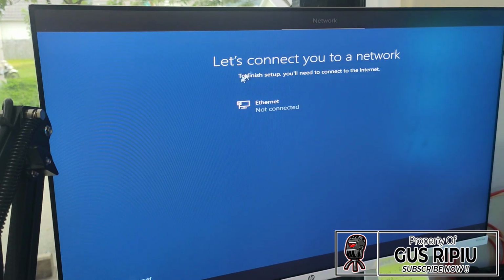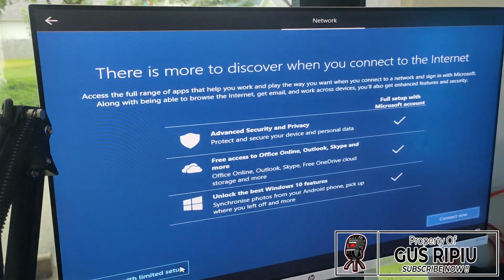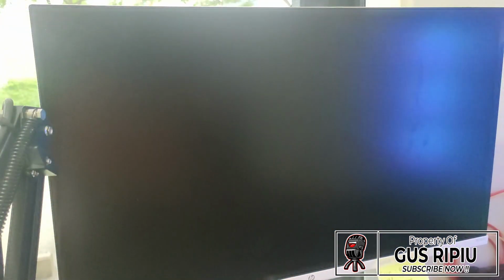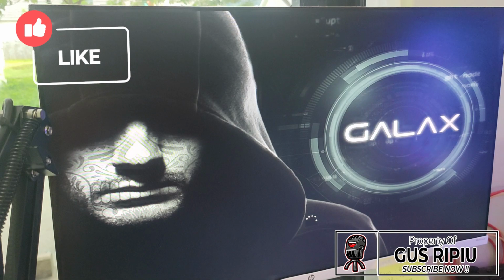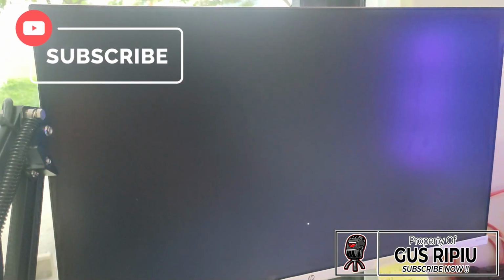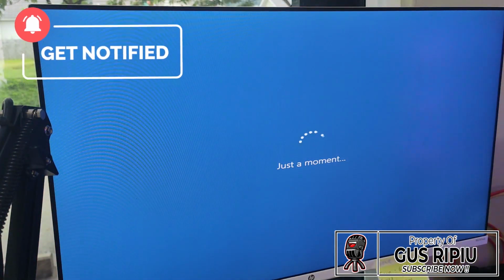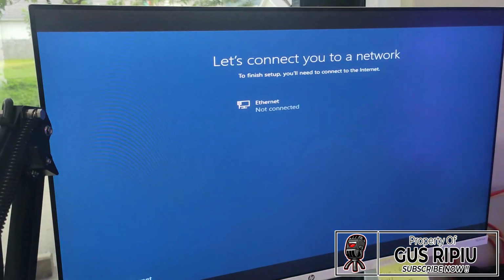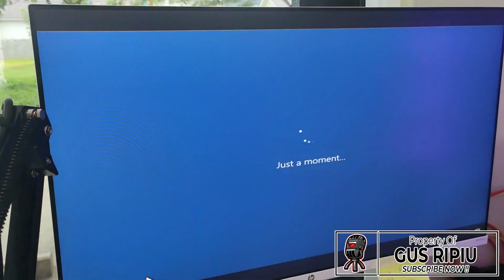If you have a network, you can connect it directly, but for now I'm just gonna choose I don't have internet. Then select continue with limited setup. The device is gonna reboot once more. After this, if I remember correctly, you're gonna be asked to enter your name. This is the same as before, just select I don't have internet and continue with limited setup.